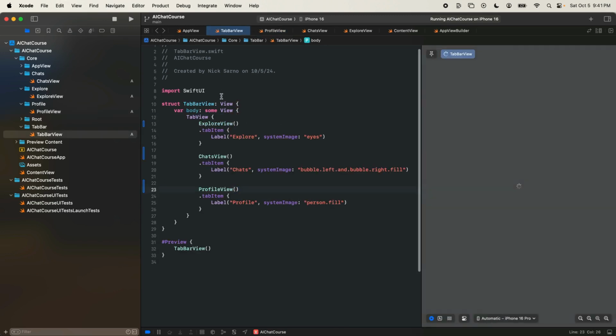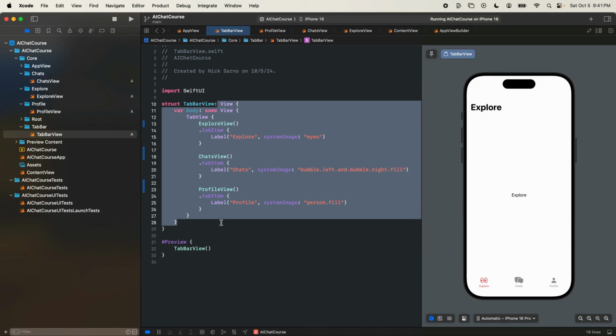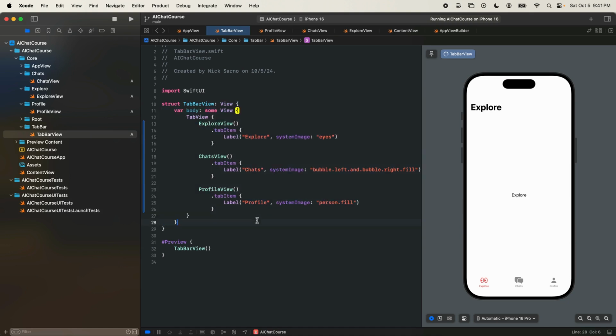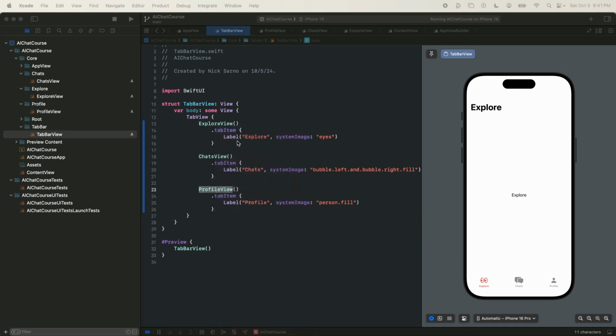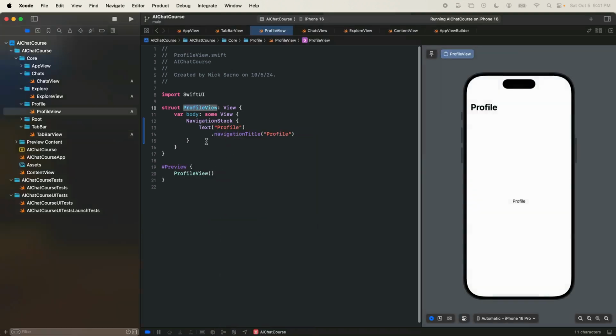Great, I'll go back to my tab bar view. I will highlight this and then Control I to format it and just get those tabs in place. While we're working on the profile view, let's jump in here. On the profile view, I'm actually going to add a sheet to display the settings in our application.